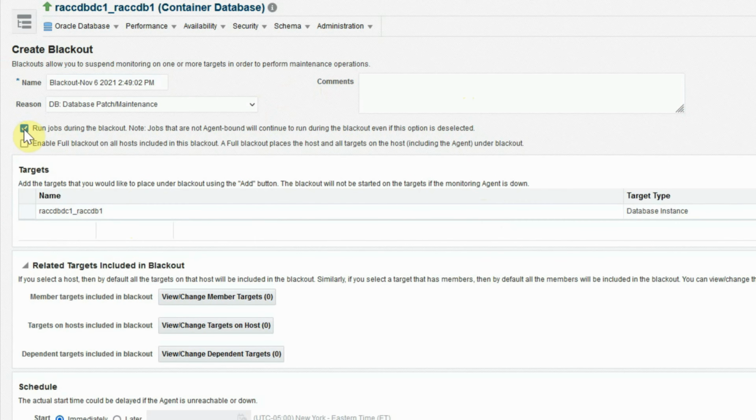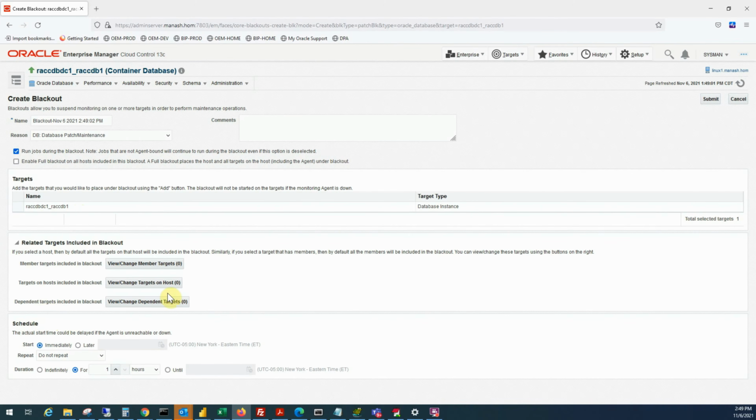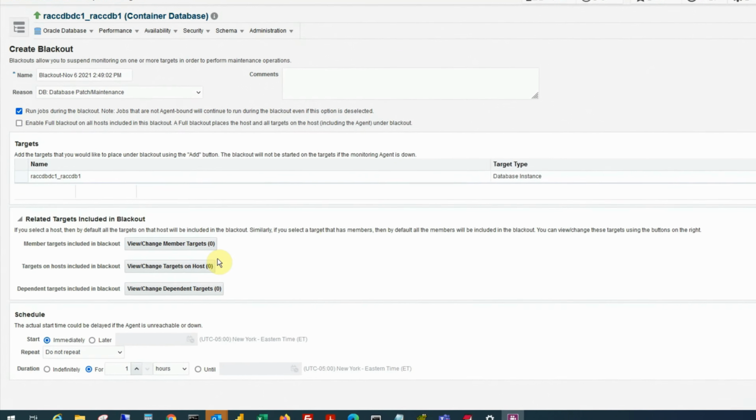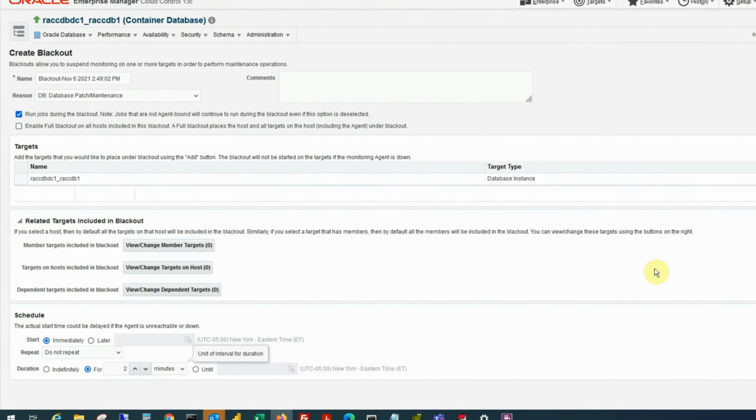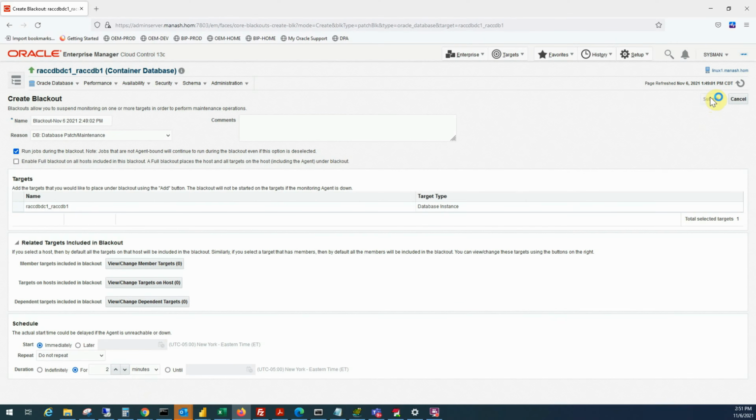And again, these two checkboxes are there. You have to select it as per your requirement. But here, you don't have to add a target because this target has been already selected there. And then the other options are the same. Say for our example purpose, we'll start it immediately. It will not repeat. It will start for say 2 minutes, and then we'll submit the blackout.